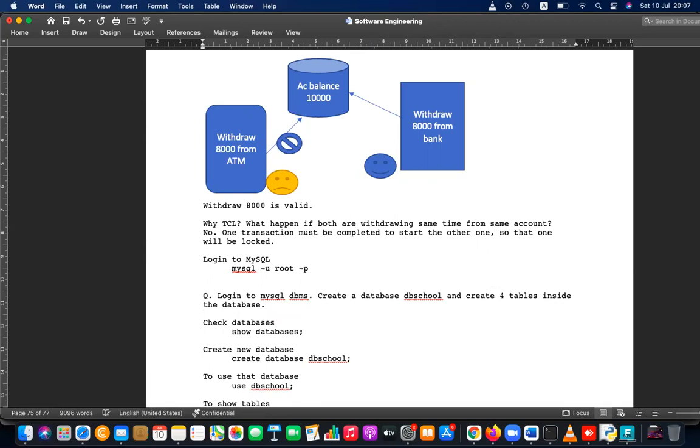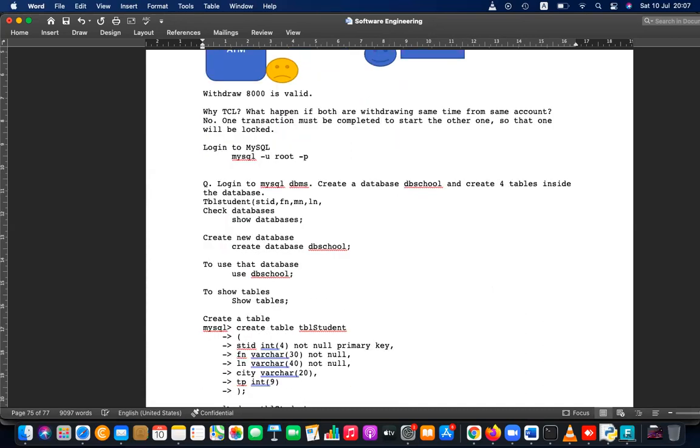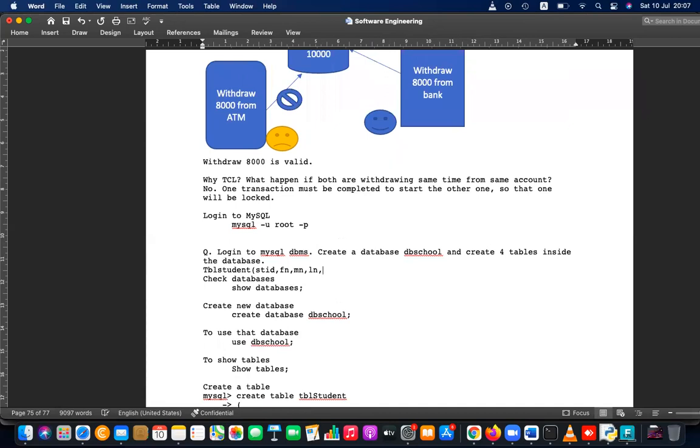Table number 1 is TBL student. TBL student has student ID, first name, middle name, last name, and city, TP number, grade and medium. Grade and medium, actually class and medium. And class teacher.